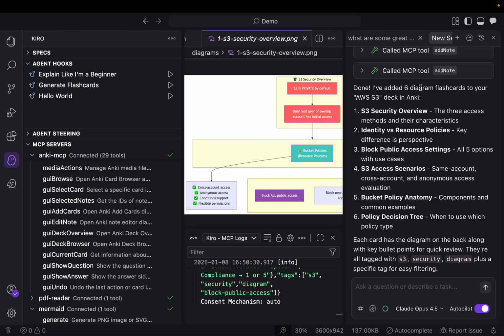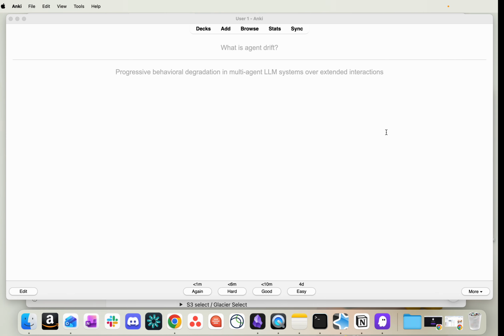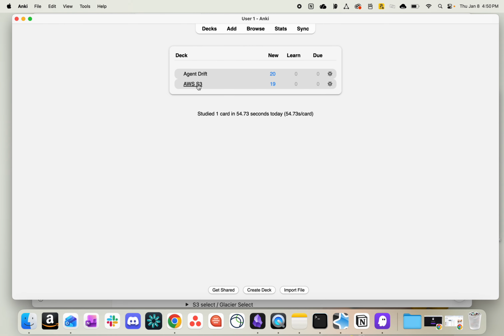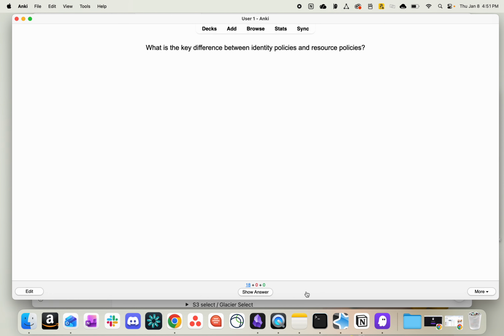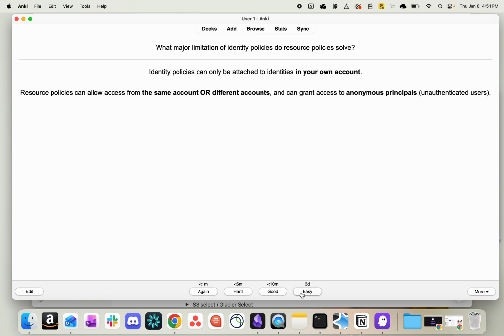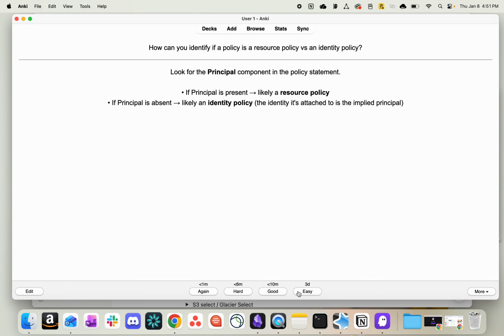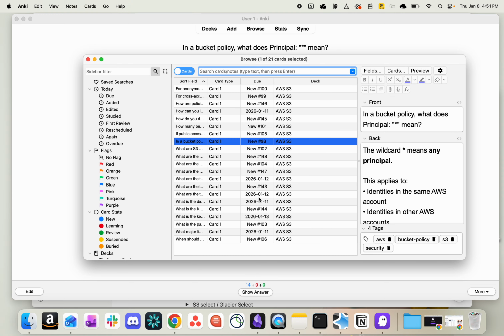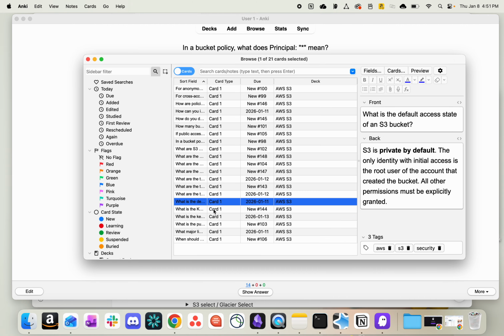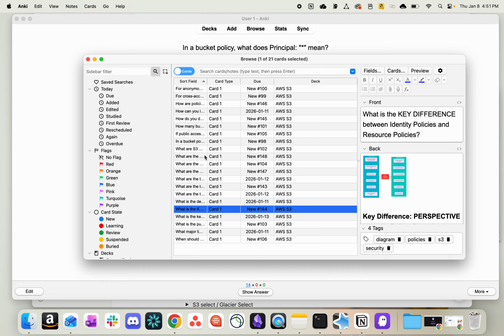Okay, I've added 6 diagram flashcards to your AWS S3 deck. Each card has the diagram. Okay, let's see. Decks, AWS S3 deck, study now, show answer. Okay, let's go to the next one. Okay, easy, show answer, easy, show answer. It's probably the last couple ones. Let's just click on browse, okay? I'm gonna stop playing. Let's go here. Okay, cool. So towards the end, I wasn't gonna go through all those flashcards. So let's take a look at this one.